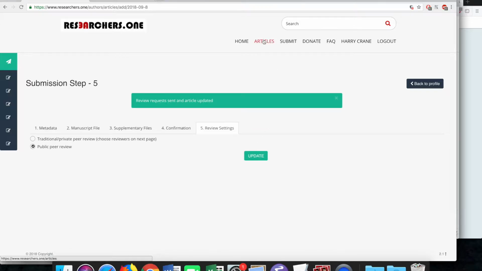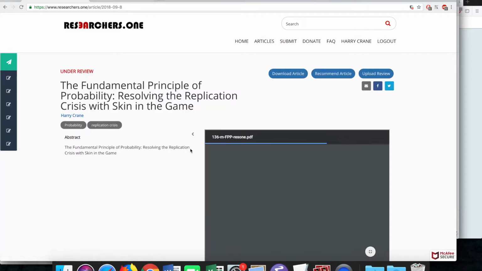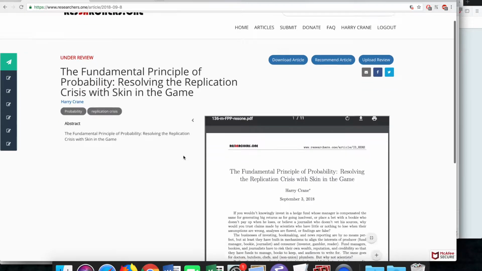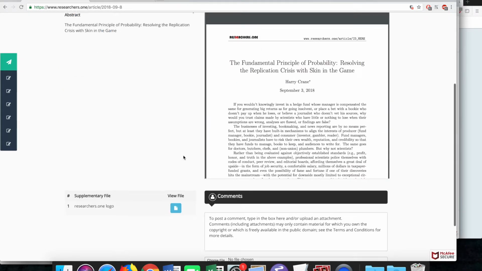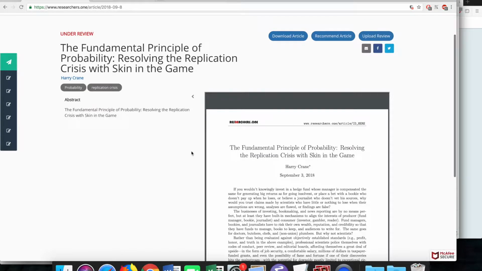We update, and upon doing that, the article will appear listed as being under review when we go to the articles section of the website. Anyone who comes to the site would be able to look at it, post a comment, and it can be revised as needed for as long as it's under review.